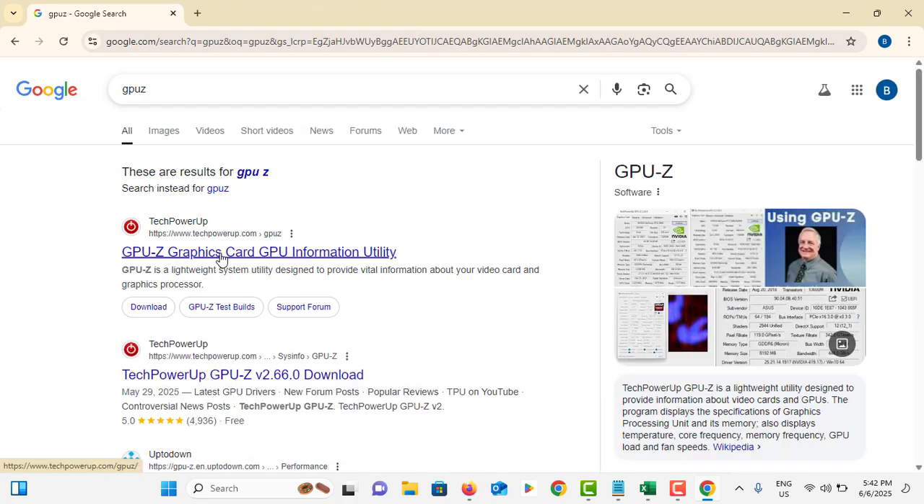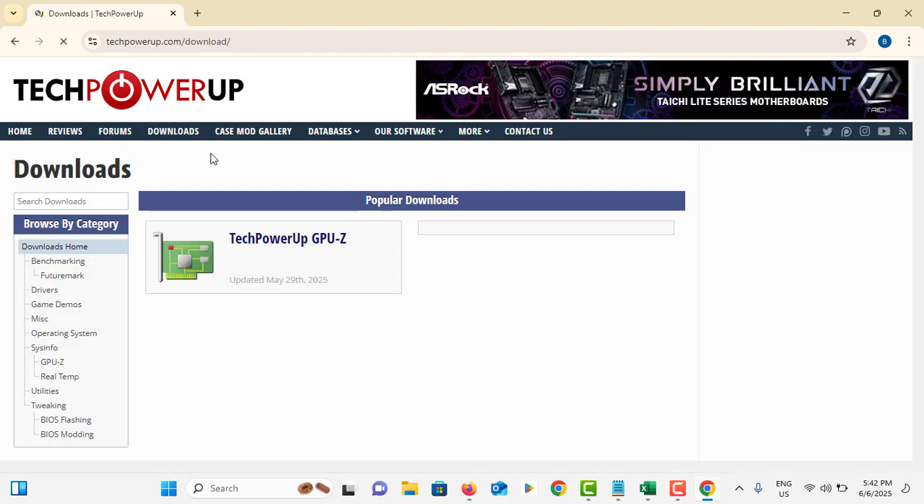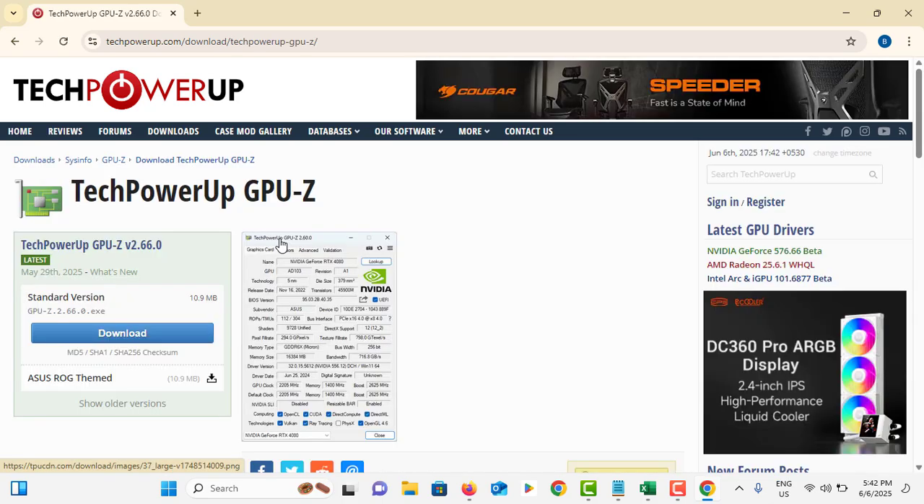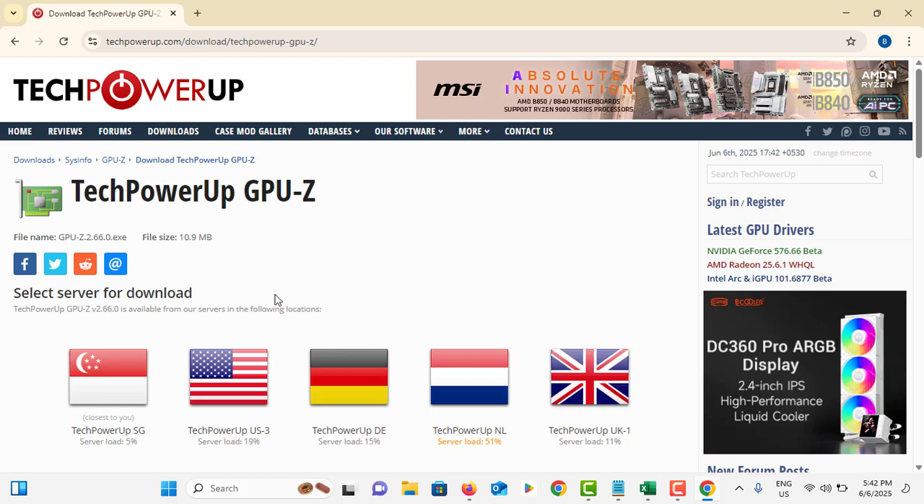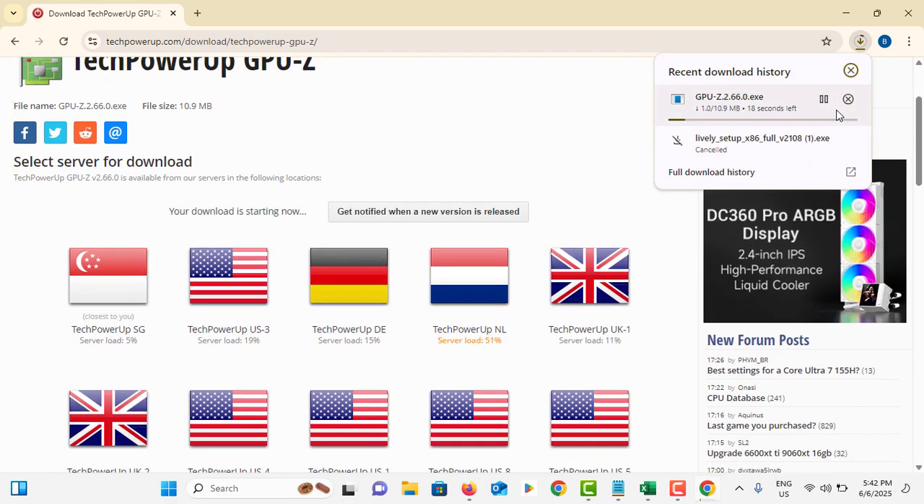go to this option GPU reset graphic card GPU information utility, go to the download section, tap the TechPowerUp GPU reset and tap on download. It is around 10.9 megabytes. So you have to choose the version. It's okay, now it is downloading.